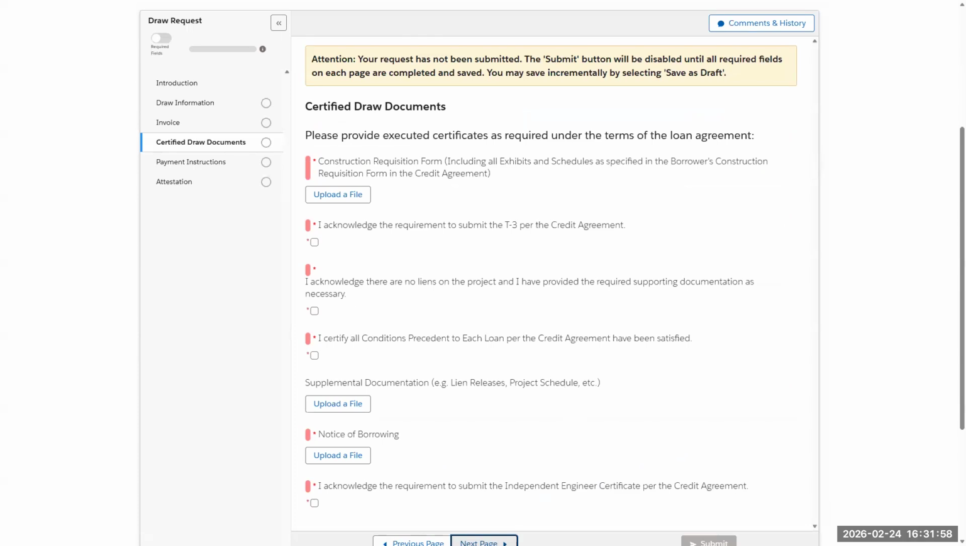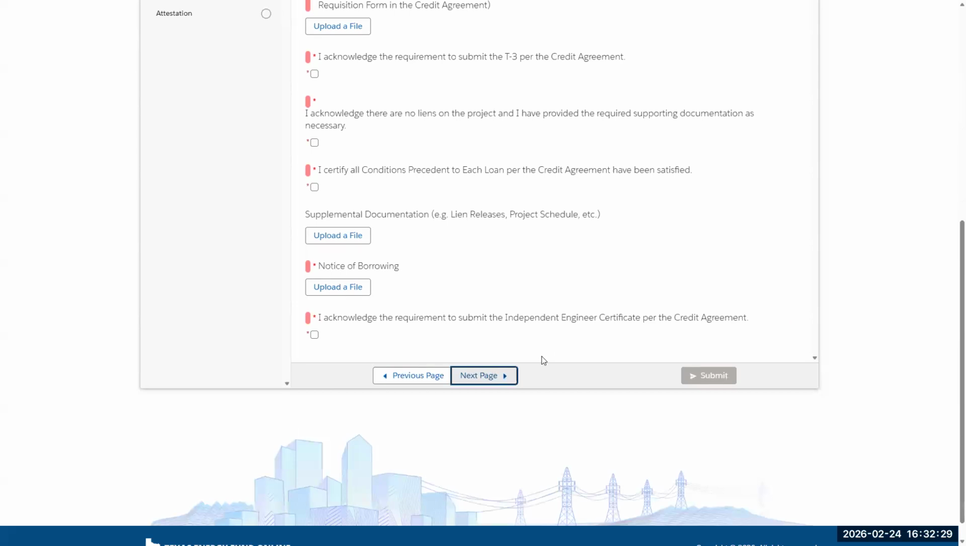Now you'll upload draw documents in the Certified Draw Documents section. Upload the required files. This includes the construction requisition form, supplemental documentation, and the notice of borrowing. You'll also complete the acknowledgments and certifications shown on the page, including acknowledging the requirements to separately submit the independent engineer certificate and the T3 per the credit agreement. Once your files are uploaded, click Save as Draft and then Next Page to proceed to the Payment Instructions section.